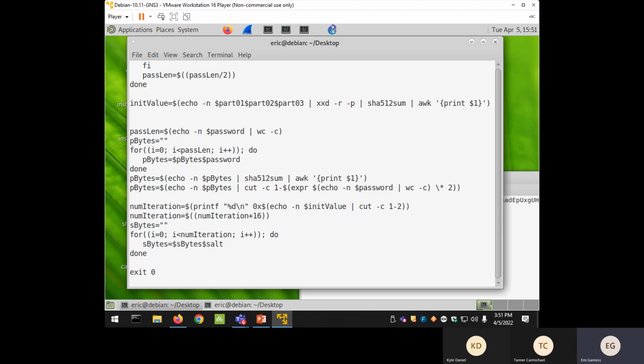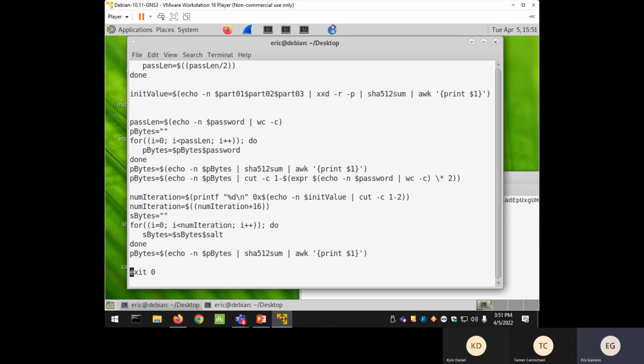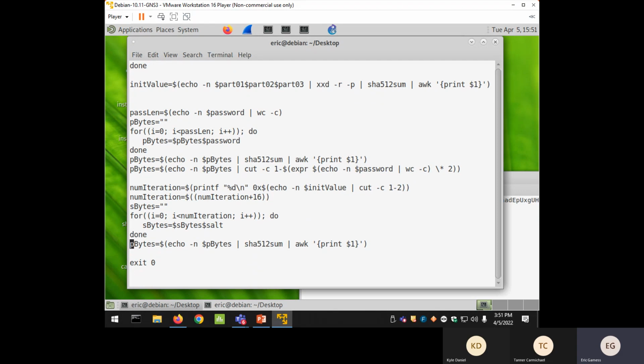Then I need to compute. Let me just copy this one and change it. The SHA-512. So instead of pByte, it will be sByte. This will compute the SHA-512. Let me just echo it for now to see that it is correct. And then we will cut it to have the correct number of bytes in the sByte, no?